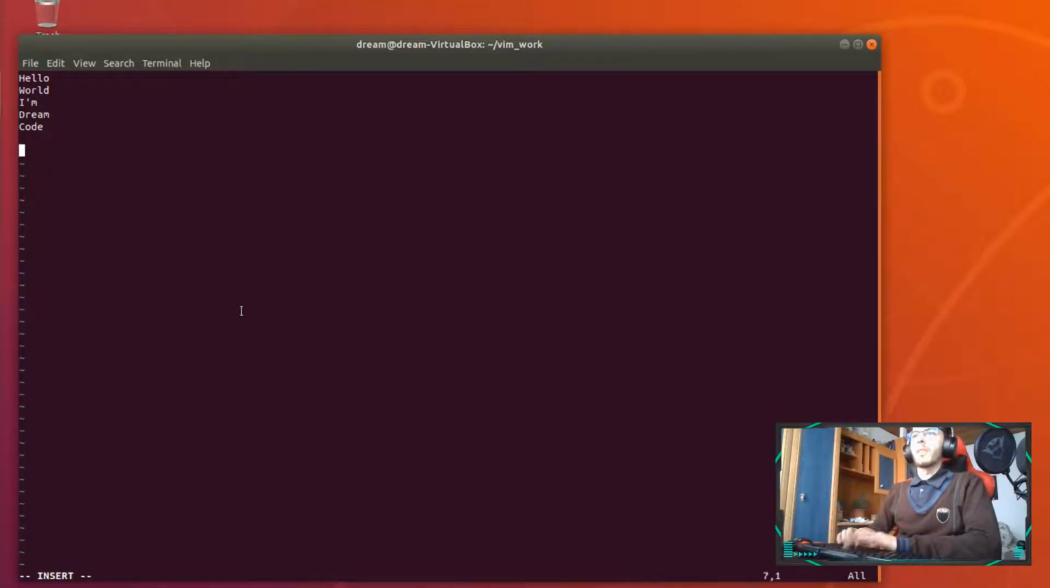Also, we can insert here :r!, and a command like pwd. I want to see the path. It will automatically add the output to my file, which is pretty cool. I really didn't know that before.